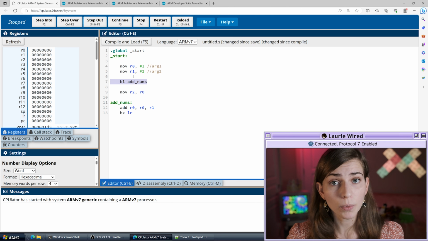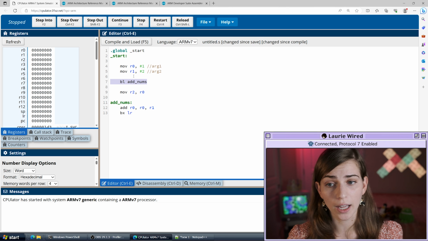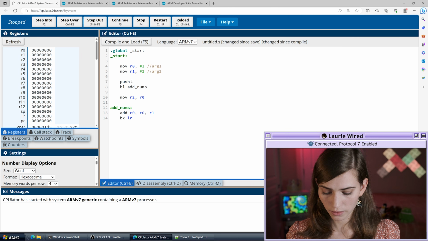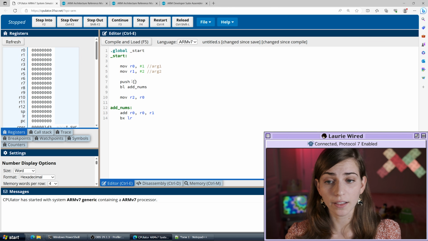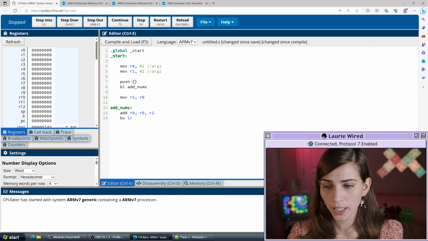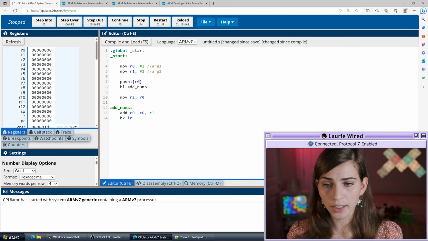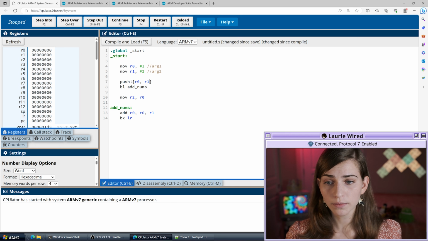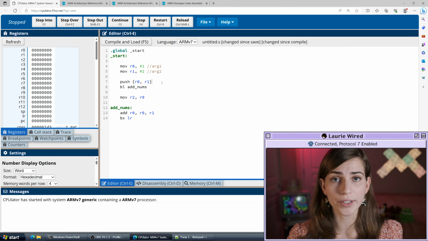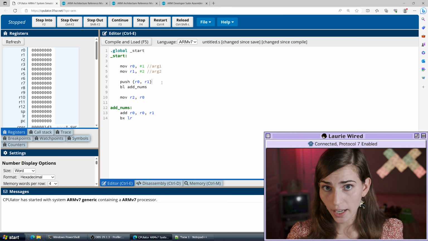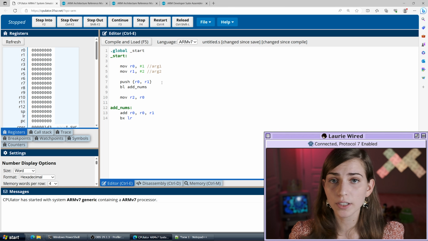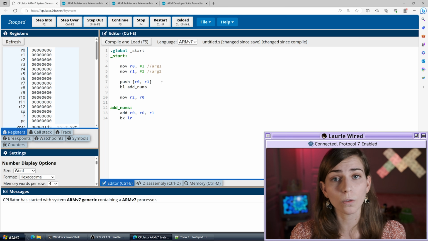There's going to be a couple special instructions that are going to allow us to do this. The first is going to be push, and then we can specify a list of all of the different registers whose state we want to save. In this case, I'm going to save R0 and R1, and now these are going to be pushed to something called the stack. Now the stack is an extra location in memory that's going to be used really often inside of your code for storing local variables.